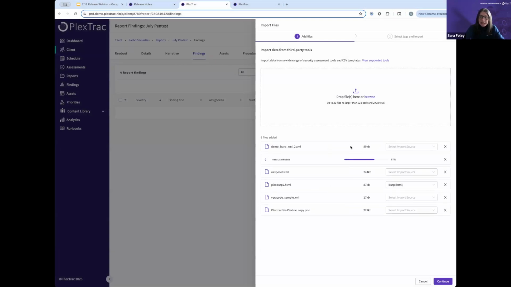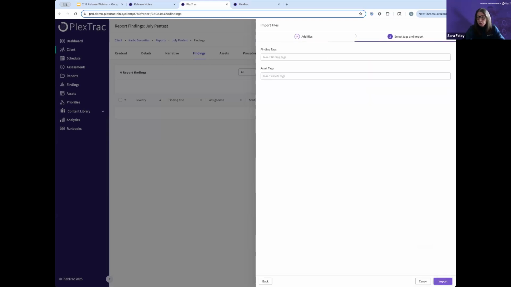So you can see now that all of these files are beginning to upload and populate their source if possible. Otherwise, you can come in here and update any sources here for the import. So I'll just quickly do that here with Veracode and lastly Pentera. So now I'm uploading these 6 files. I'll go ahead and hit continue.